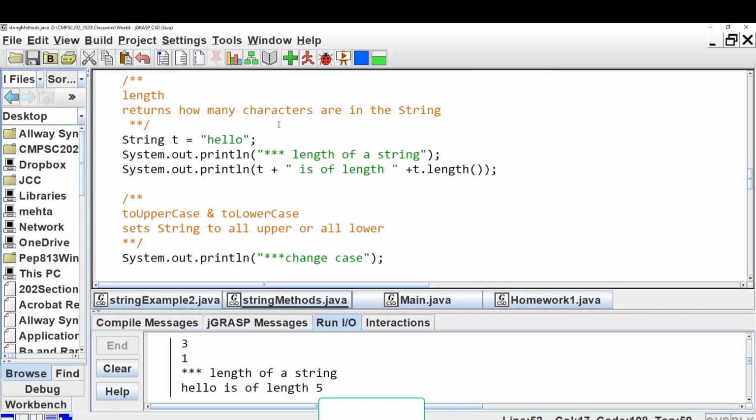Length tells me how many characters there are in the string. So here I have a string of length what? 1, 2, 3, 4, 5. When I'm counting length, I start at 1, not 0. So there are 5 characters in this string. So when I output it, I see here, hello is of length 5.